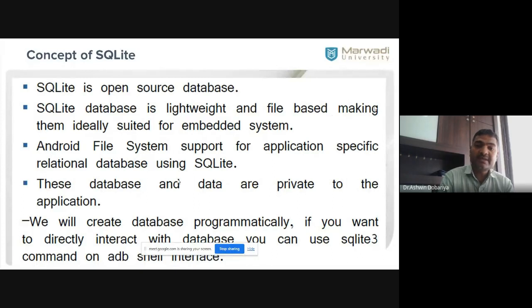And this database and the data are private to the application. Now this is for security purposes. Suppose you are developing an application, a mobile application like online examinations, or you want to develop your own application where you want to store the data in SQLite. When you create a database using SQLite, that database file is only associated with that particular application. It means it is private. In our smart device, there are many other applications we have installed, so the other applications cannot access the database of another application, right? So it is private.